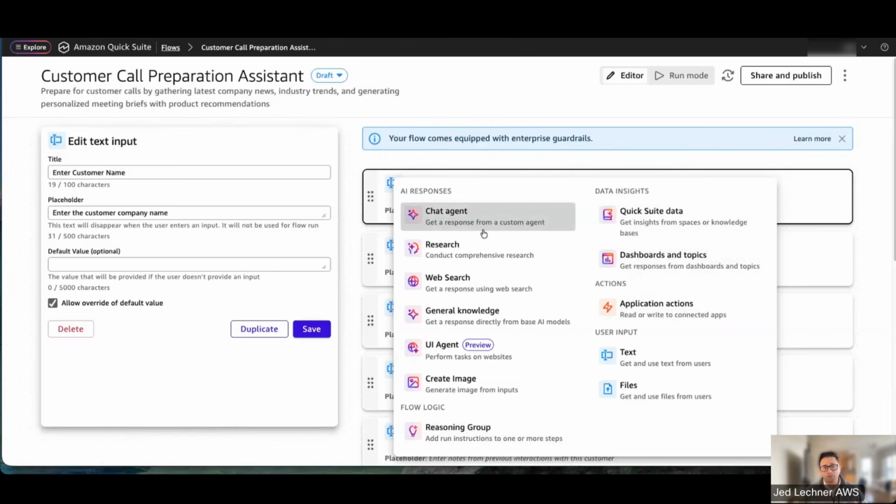So I showed you earlier that you can create your own chat agent, and that will allow you to actually process the flow or process your prompt. And then you have the ability to conduct research and get the response from it. And then you have web search, general knowledge, UI agent. So UI agent actually goes into the browser and performs actions.